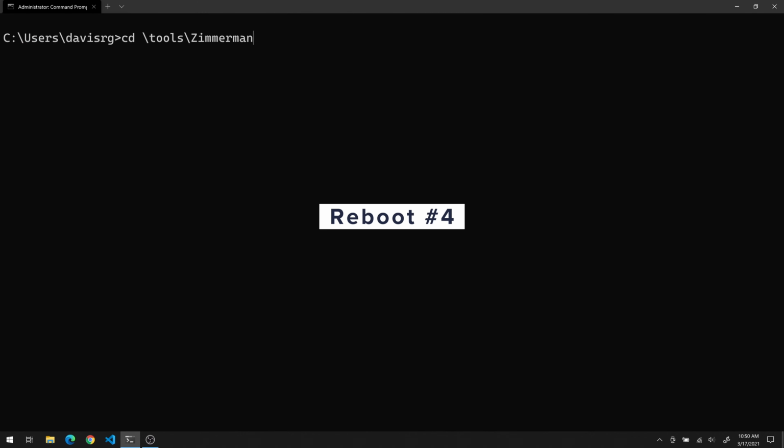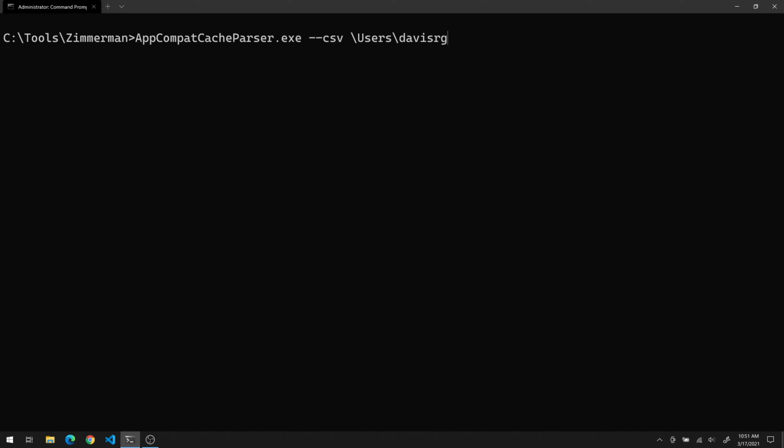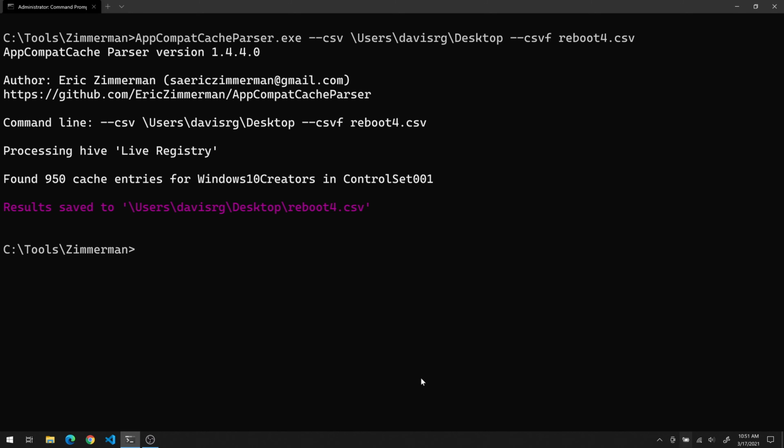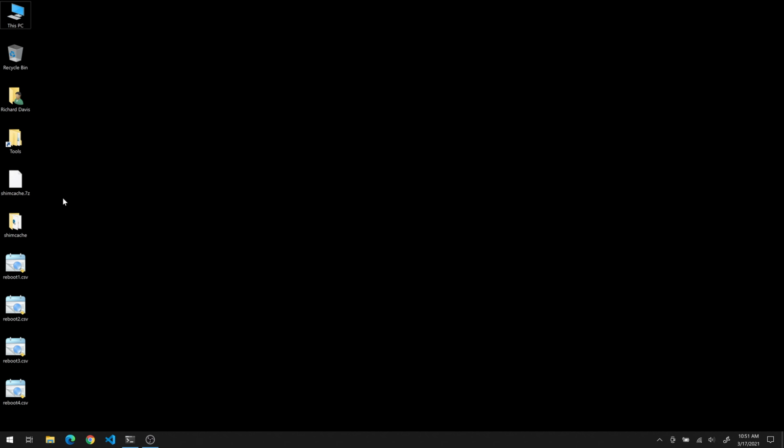Okay, we're nearing the end of our demo. Let's go ahead and speed this up a bit and rerun AppCompatCacheParser again for reboot 4.csv. As with previous runs, we should expect an increase in the number of cache entries. In this case, there are 950, and the results were successfully saved to reboot 4.csv. Let's minimize this and open reboot 4.